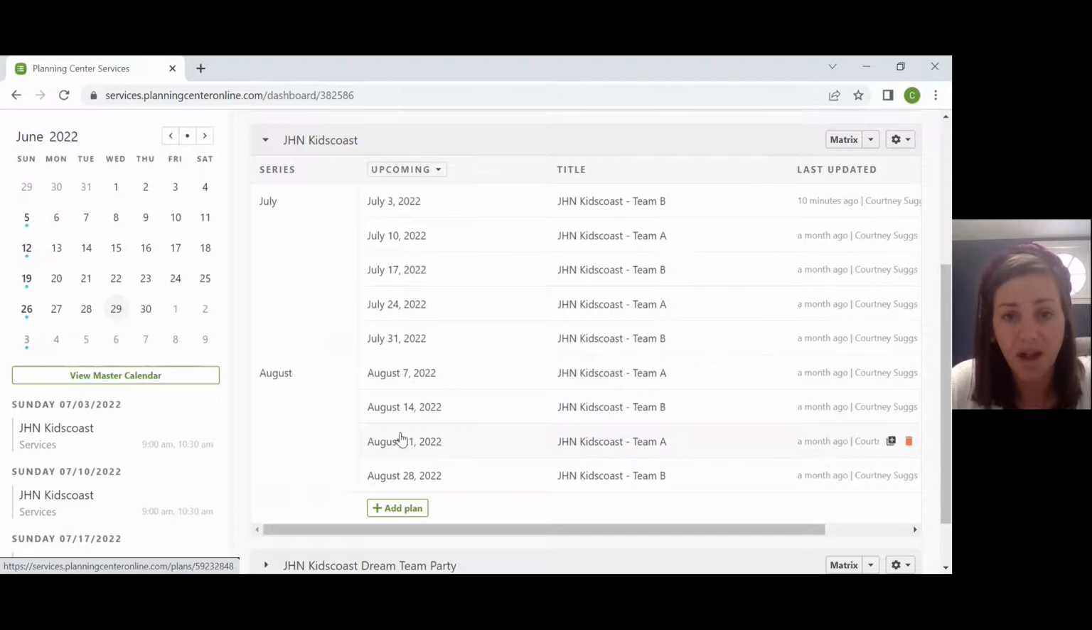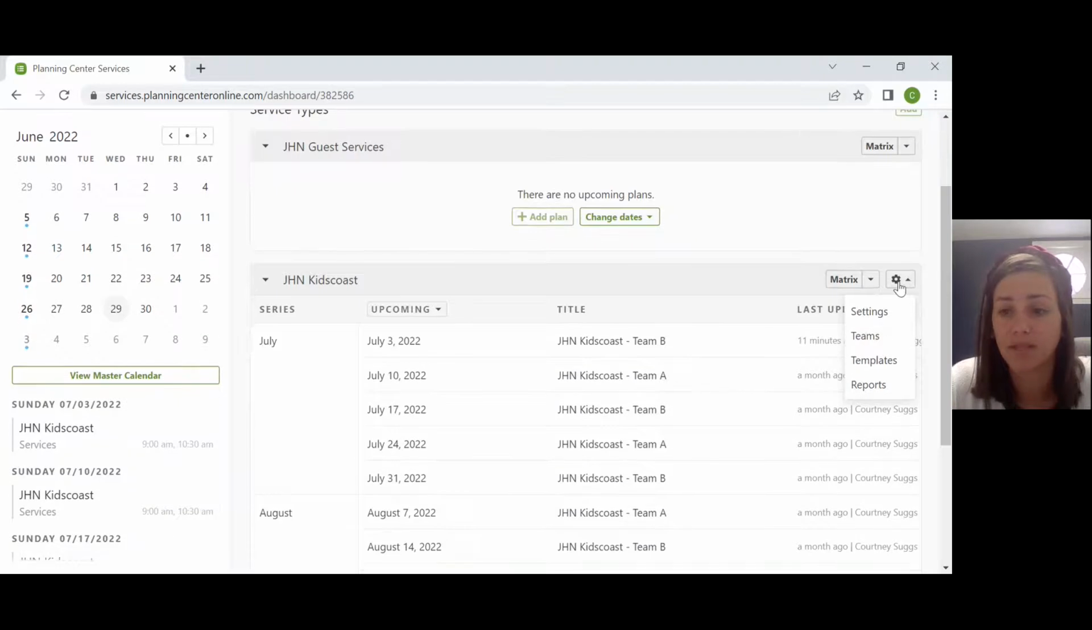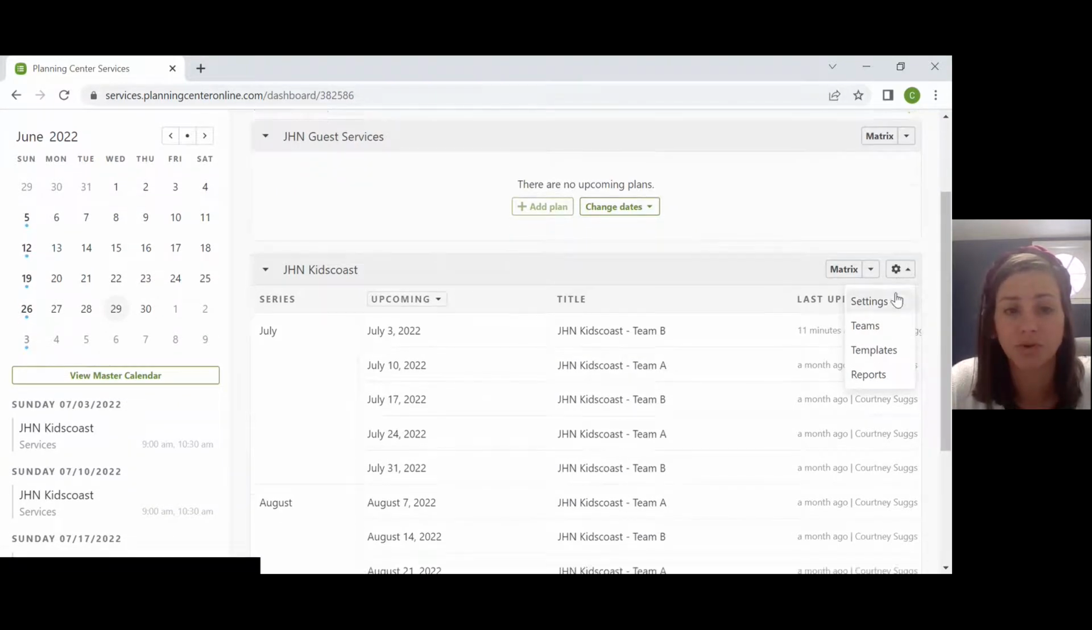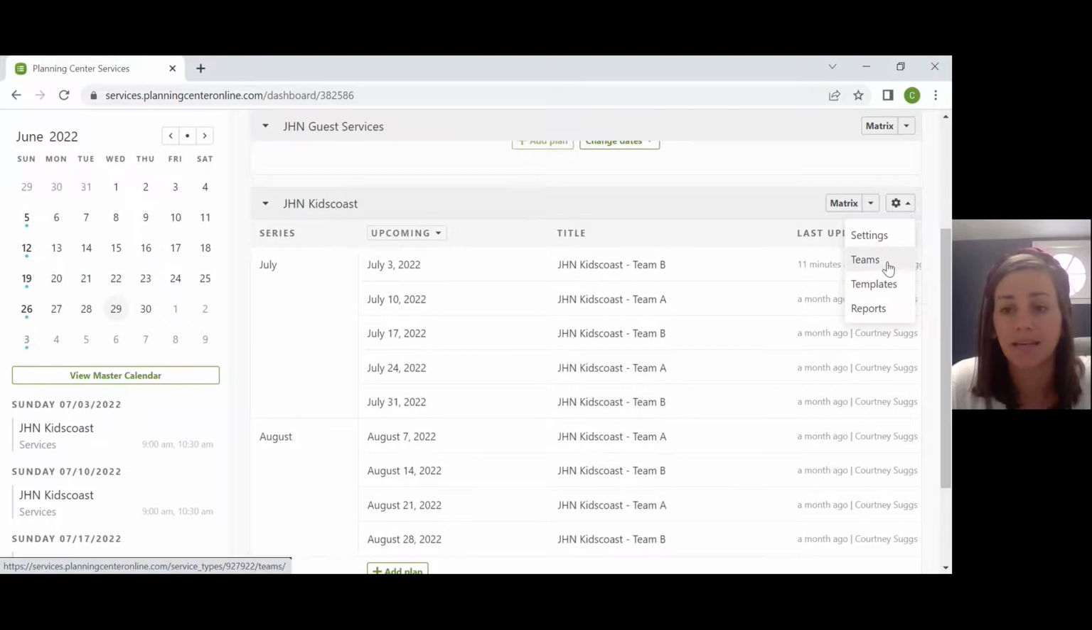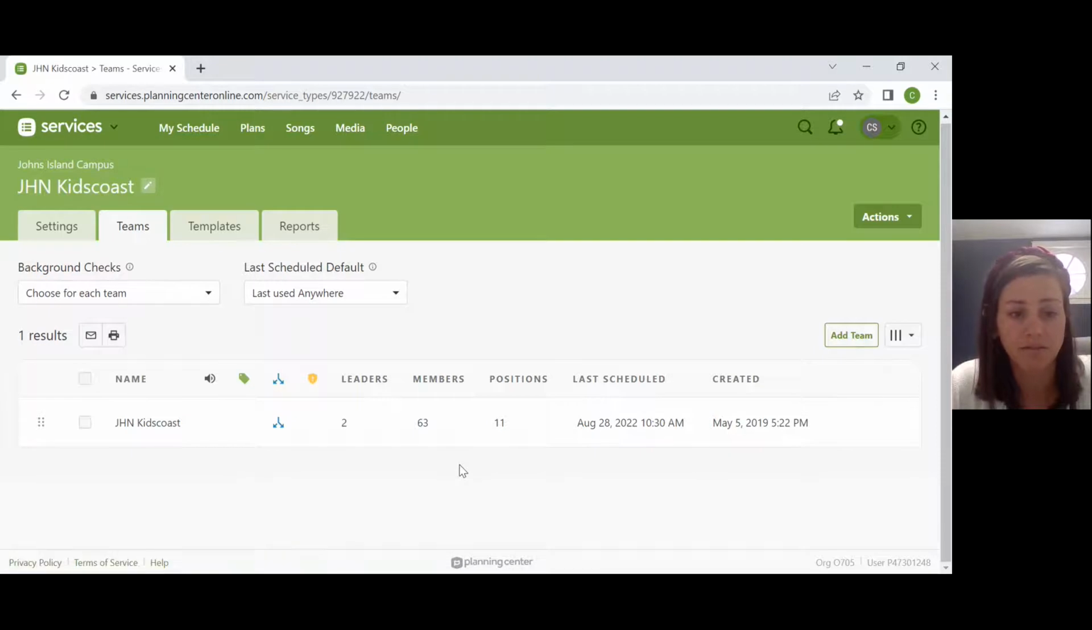So that stuff you shouldn't have to edit. I have a master list, and I'll just show you while we're talking about it. If you ever want to look at this, if you go up here to the little settings next to JHN Kidscoast and click Teams, this will show you our master list of volunteers. So you can see here there are 63 members currently in here.